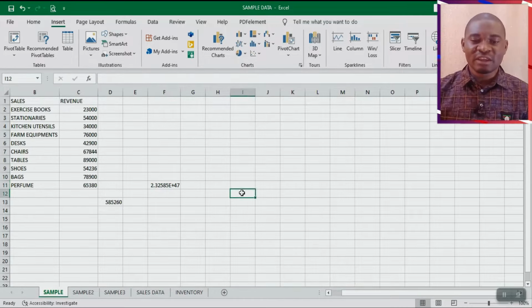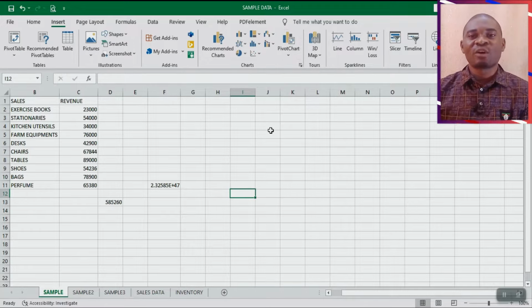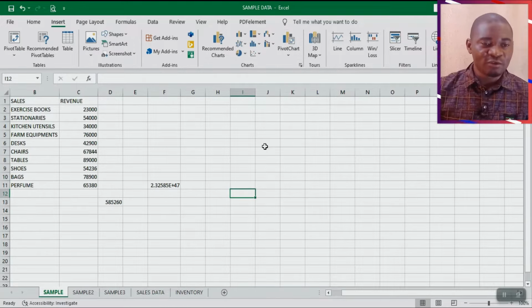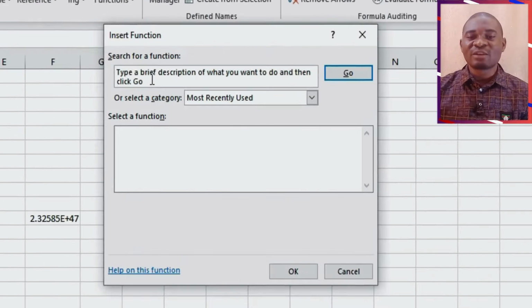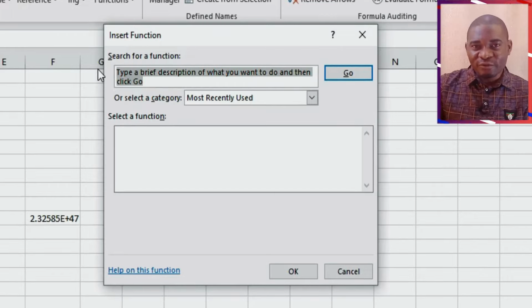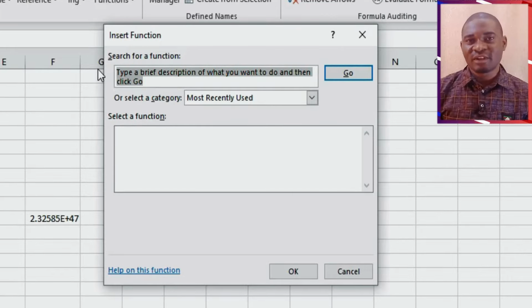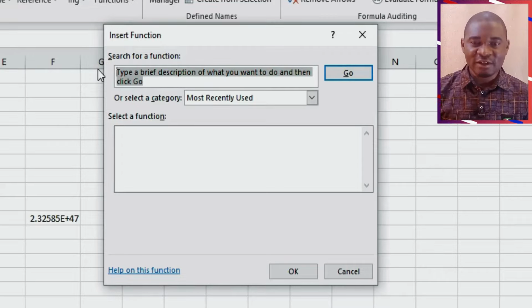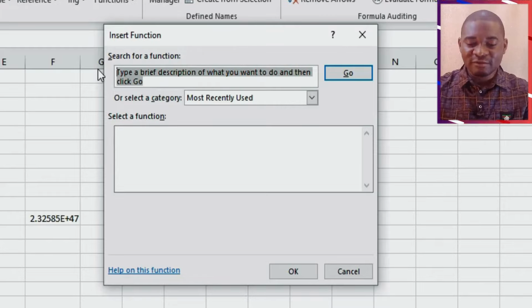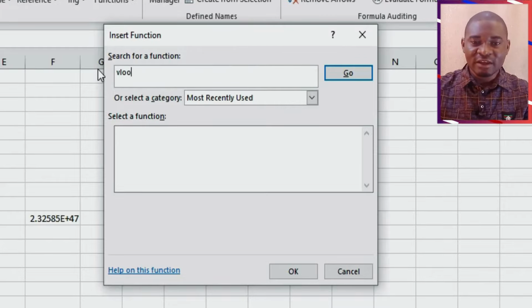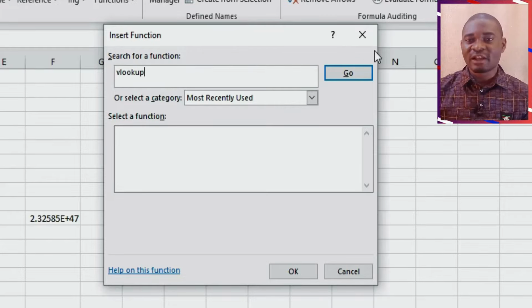Now, another thing to do, in case you don't have this help menu or you feel the help menu is not working out for you, you navigate to the formula menu of your Excel interface. Under insert function, you click on it, then you type a description of the function you want to use. Let's take, for example, that what I want to use is sum product or VLOOKUP or HLOOKUP. Let's say VLOOKUP, I'll just type VLOOKUP. Then I'll click Go.